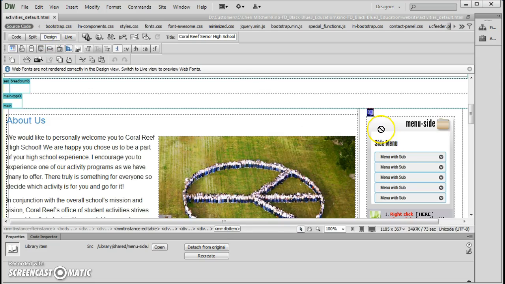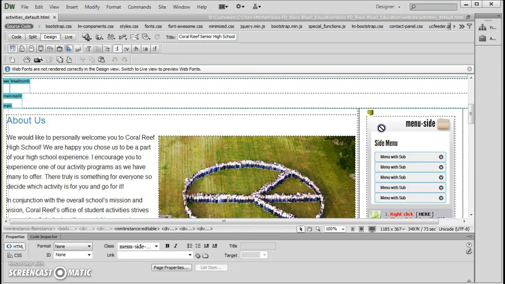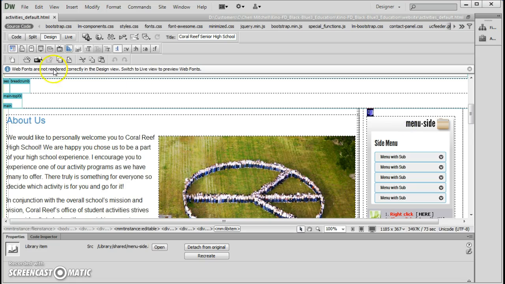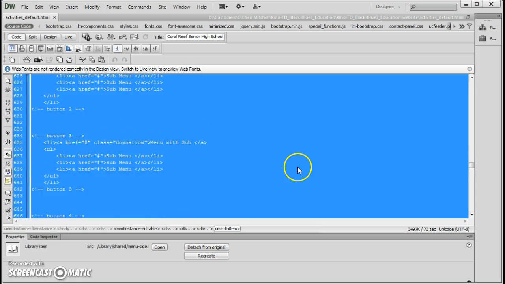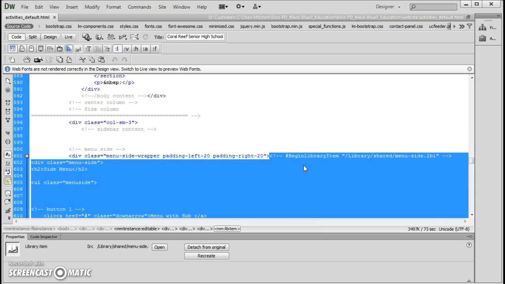If you do what I demonstrated, even though it has a circle with the X, if you just click where it says side menu and then go to code, it's going to automatically select all that side menu in the page right here. And what you can do is you can replace that with a menu for this page only.